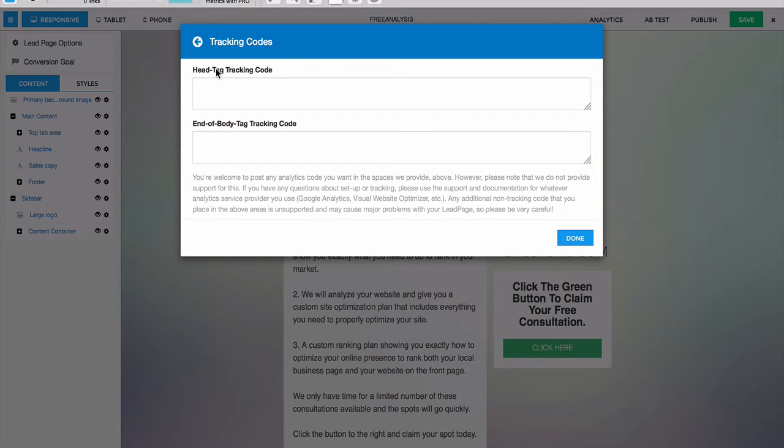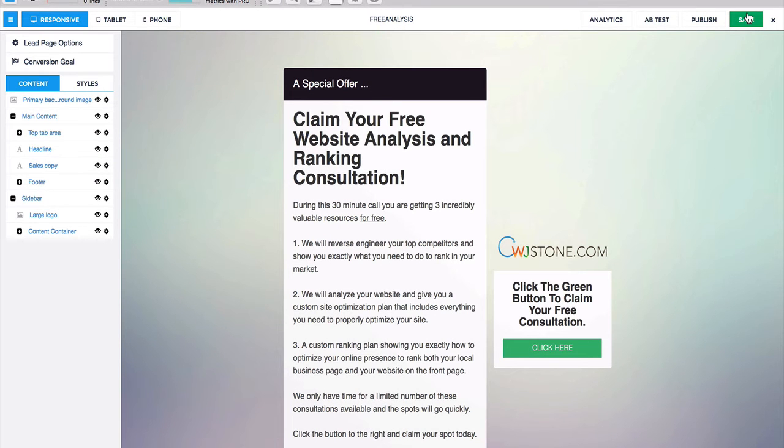Up here at the top, in the head tag tracking code, this is where you paste that Facebook pixel code and then click on done and save. And that will install your Facebook tracking pixel on your LeadPages page.